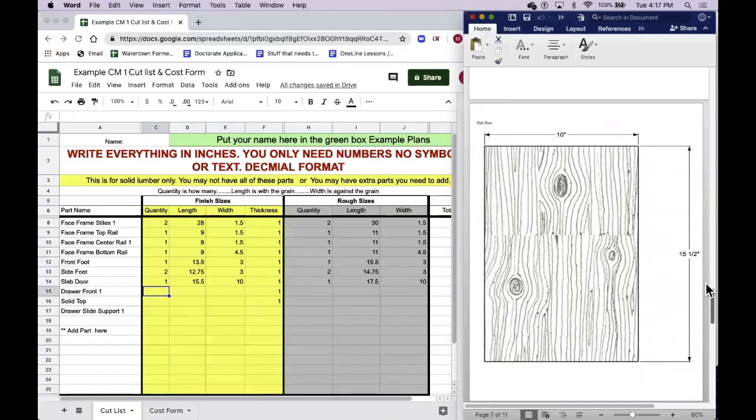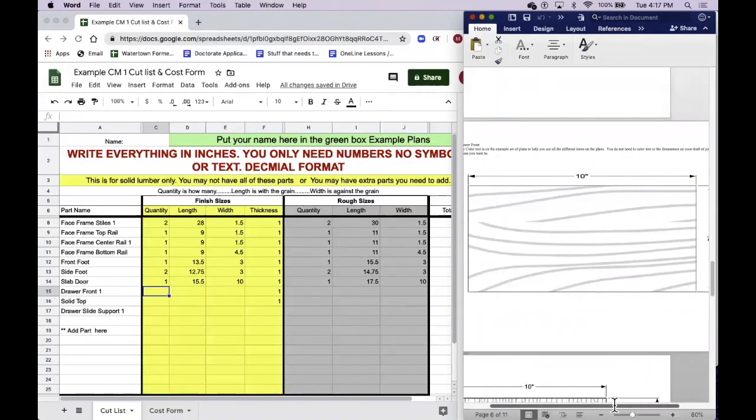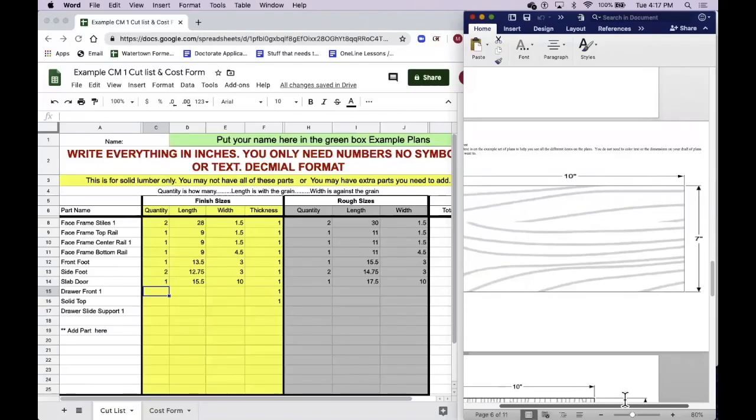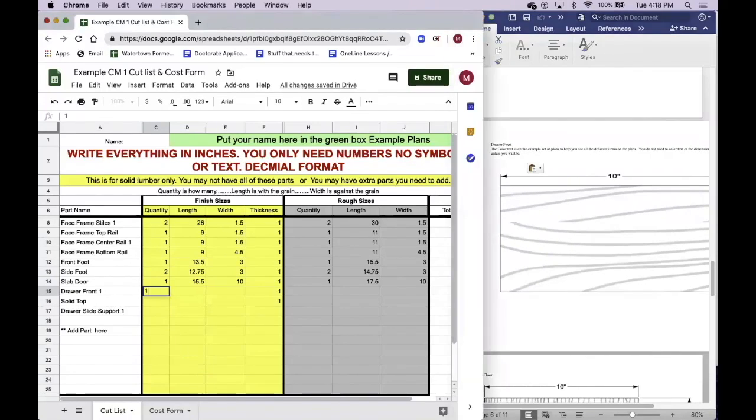And we have a drawer front. That's the solid drawer front, not the plywood one. We already drew the plywood one on the plywood. And if we zoom this over here, we can see, according to these plans, 10 inches long by 7 inches wide. So one drawer, 10 inches long, 7 inches wide.